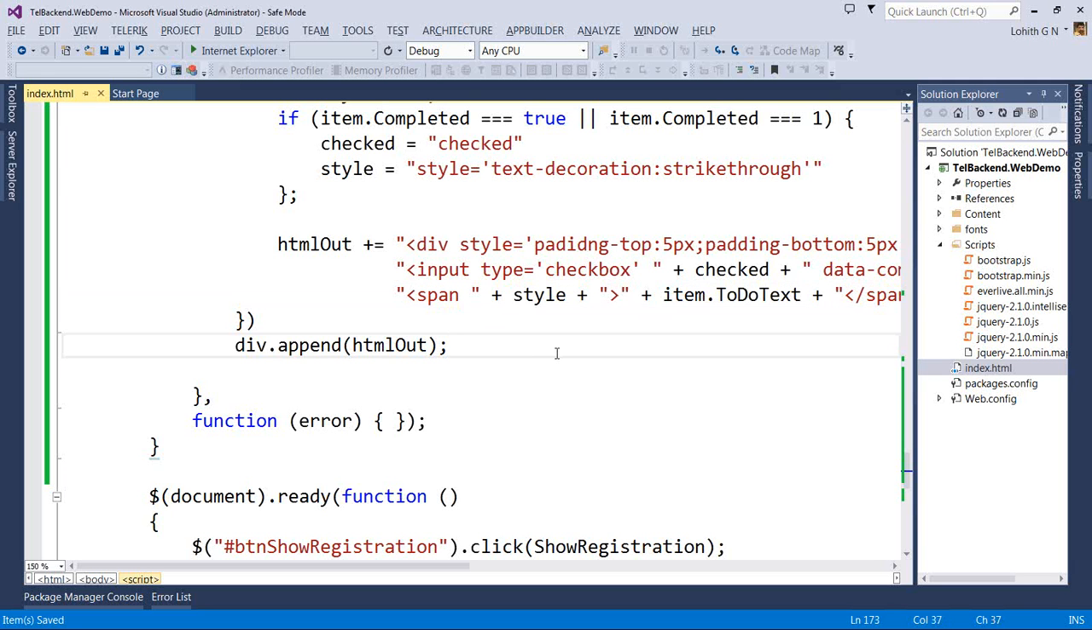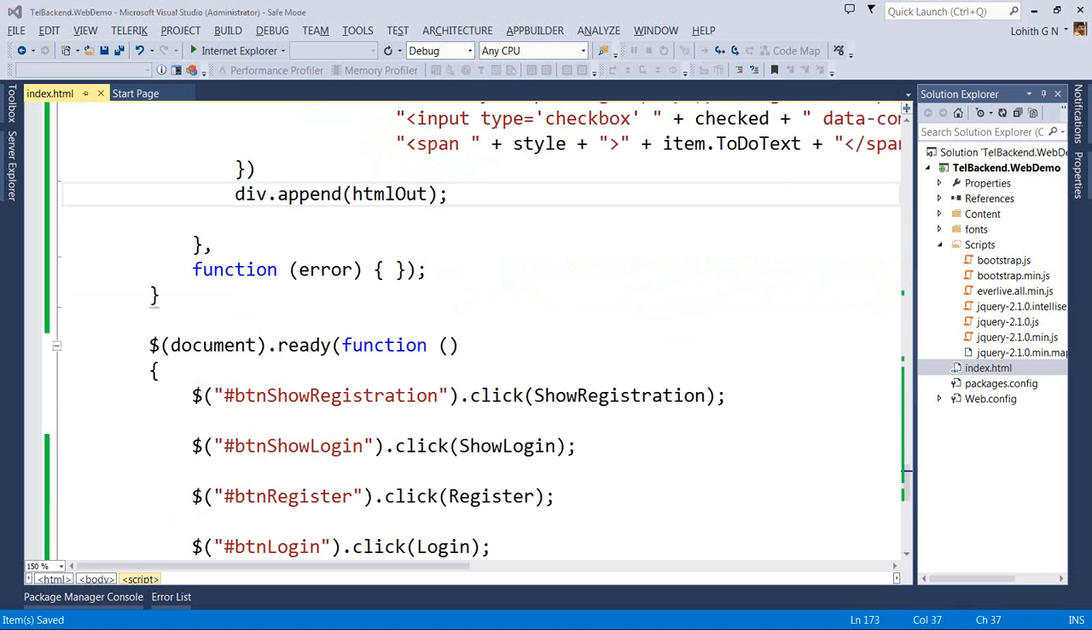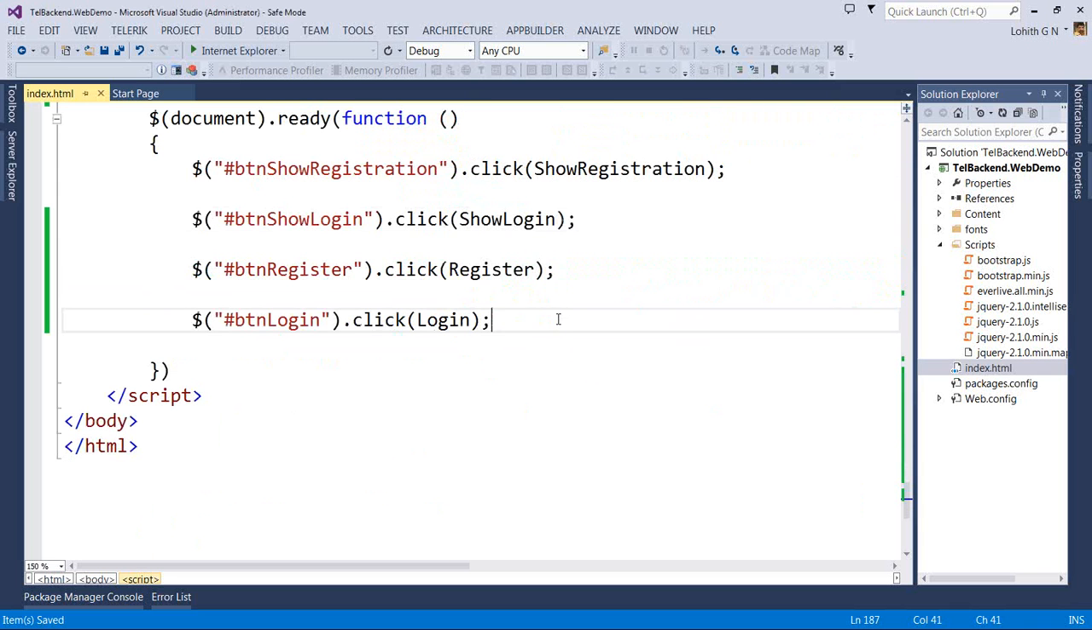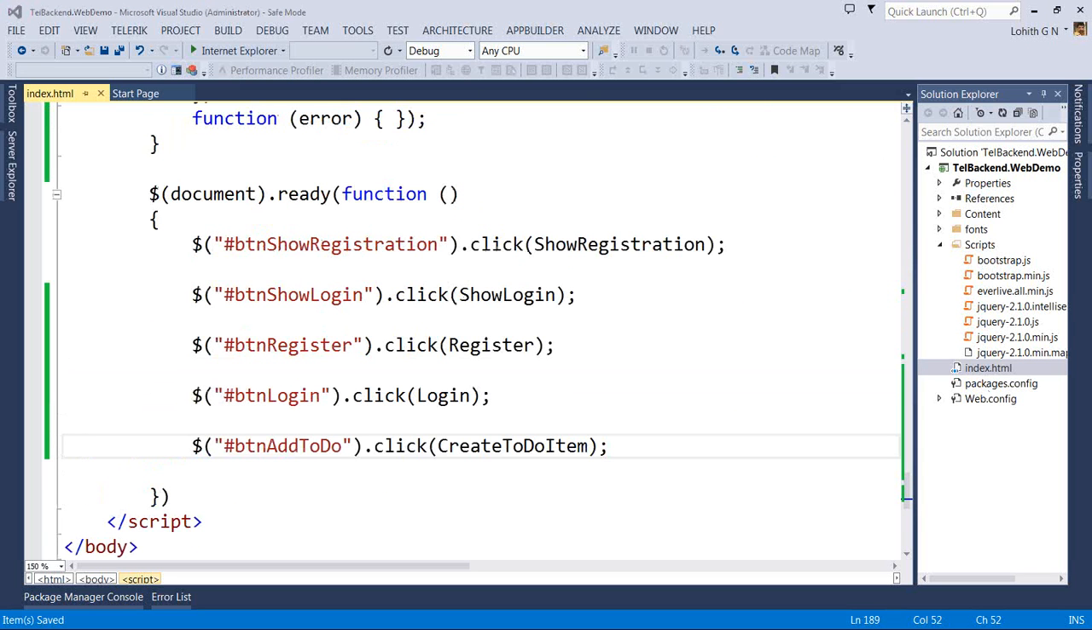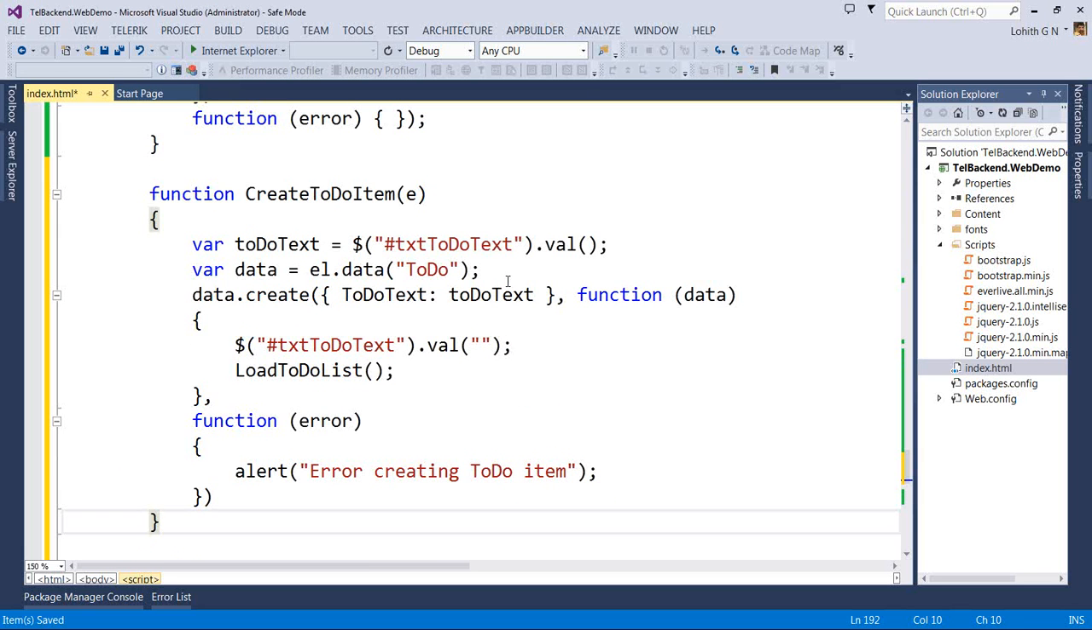So what I will do is now I'm going to go ahead. I have a button called add to-do. Here it needs a function called createToDoItem. So I'm going to just copy paste, in the interest of time. We are already at the end of the fourth hour. I think it's going to be close to 4 p.m. now.